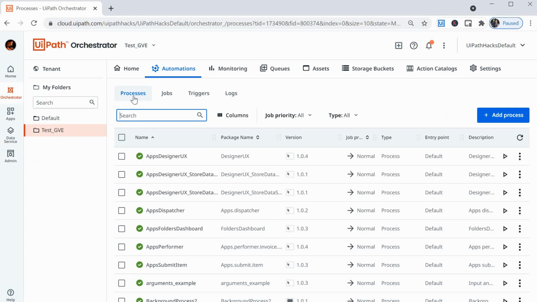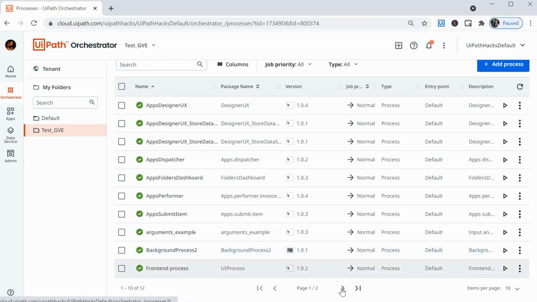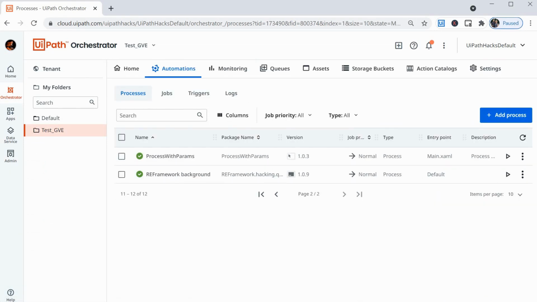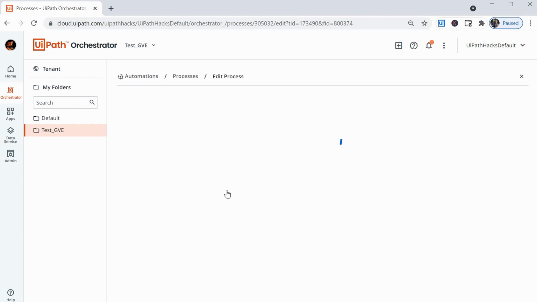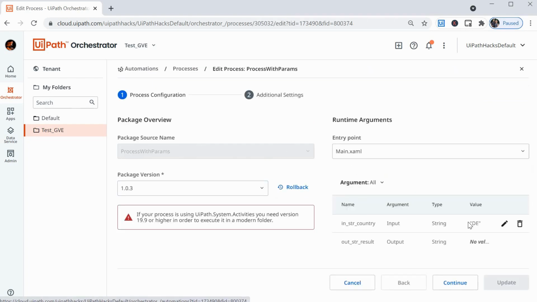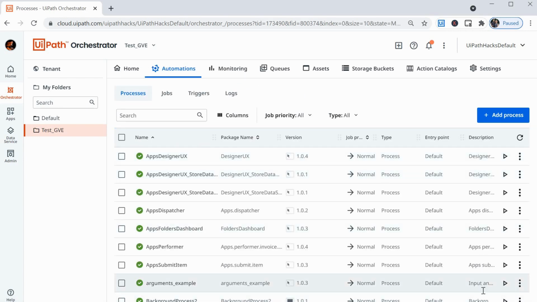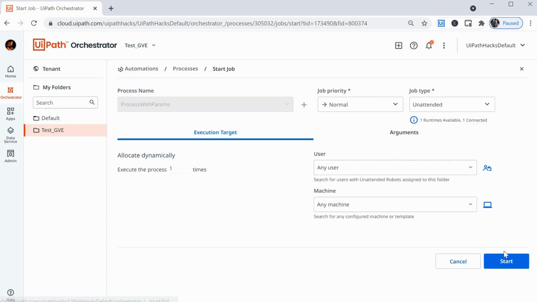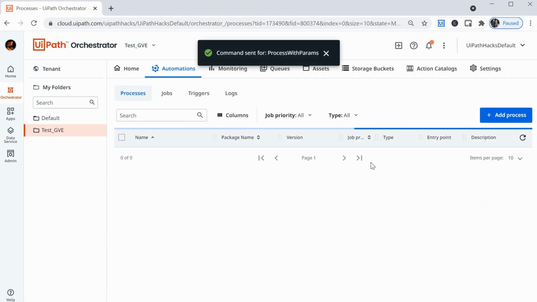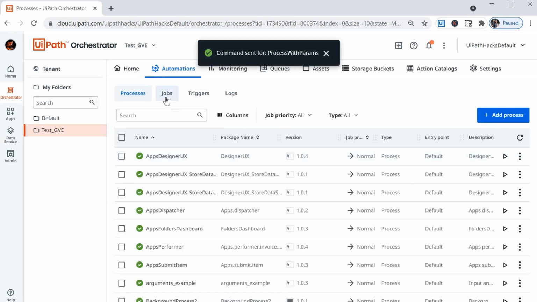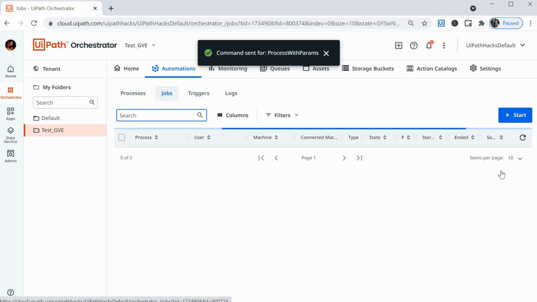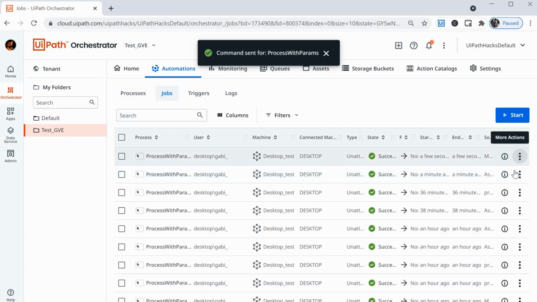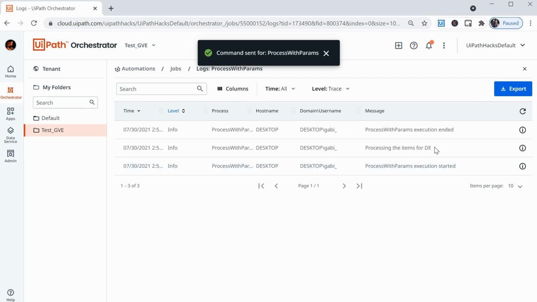I can run the process directly from Orchestrator. So here I had the default value DE. If I run it just from here, run, start, I expect to see DE in the log. That's correct.